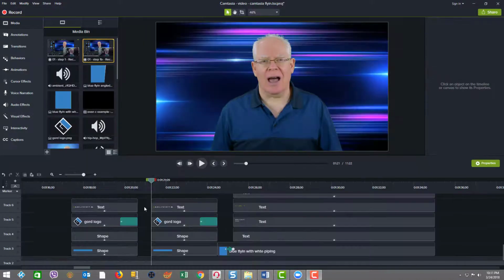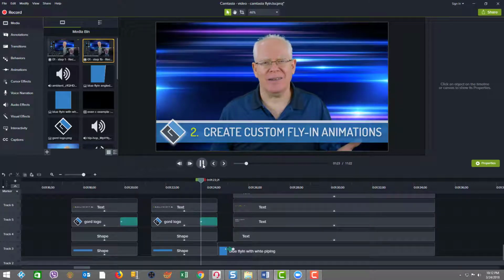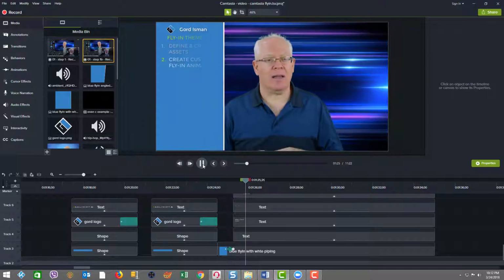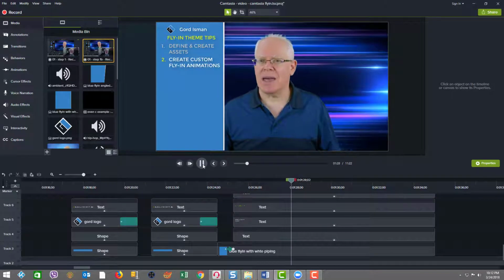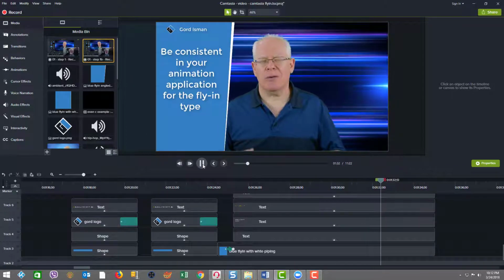The next step in the process to create your kinetic text fly-in effects theme is to create the fly-in custom animations. As you can see here, step 2, we had a nice fly-in from the bottom there, and here we have a slide-in from the left for the tips panel, and likewise a fly-in from the left for the overlay.